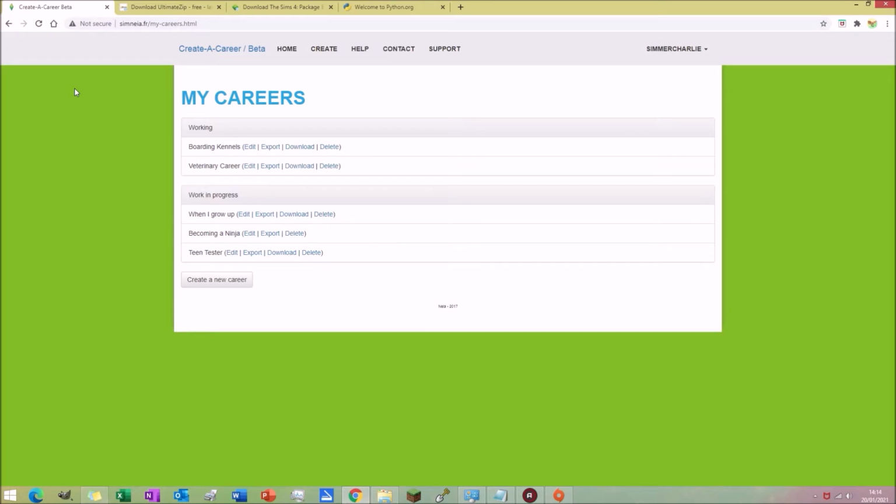I am using Windows, so this does not apply to Mac users, unfortunately, but there are versions of Python for Mac users, but I'm not sure if everything is obviously the same as it is for Windows, so I apologise for that in advance. So first off, I'm going to be showing you how to make a package file.